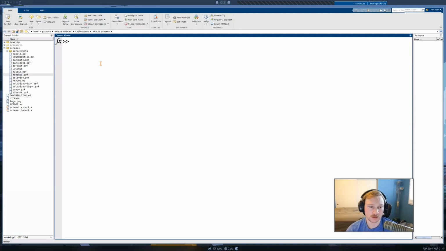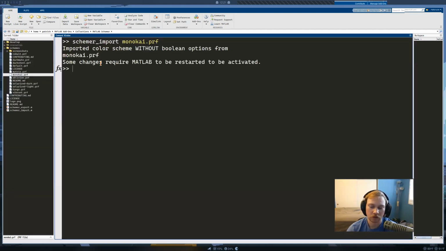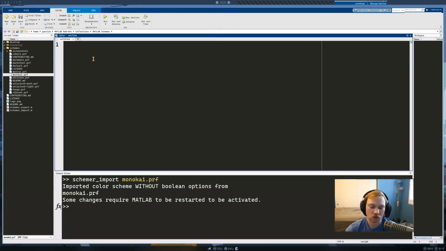Okay, and to use this add-on, we're going to do schemer underscore import, and then whatever theme that you want. So let's say monoK.prf, press enter, and there we go. There's our dark mode. And this is also applied to our editor. So if we're writing a script, and here we go, this is a comment. Okay, so if we have a section, the section color is also modified.